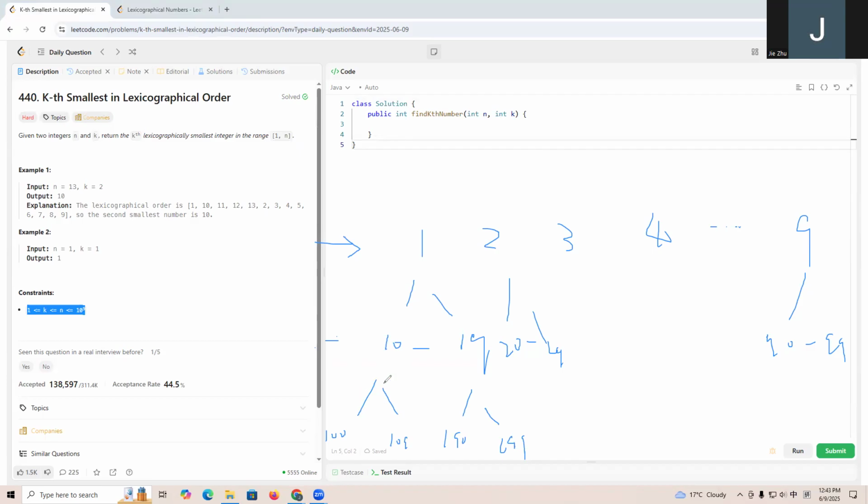For this tree, every layer will have about 10 times the count of the previous layer. The same thing applies here, so this is from 200 to 299, and this one will be 900 to 999, right? So we are looking for the k-th number in this ten-ary tree, and there is also a limitation.